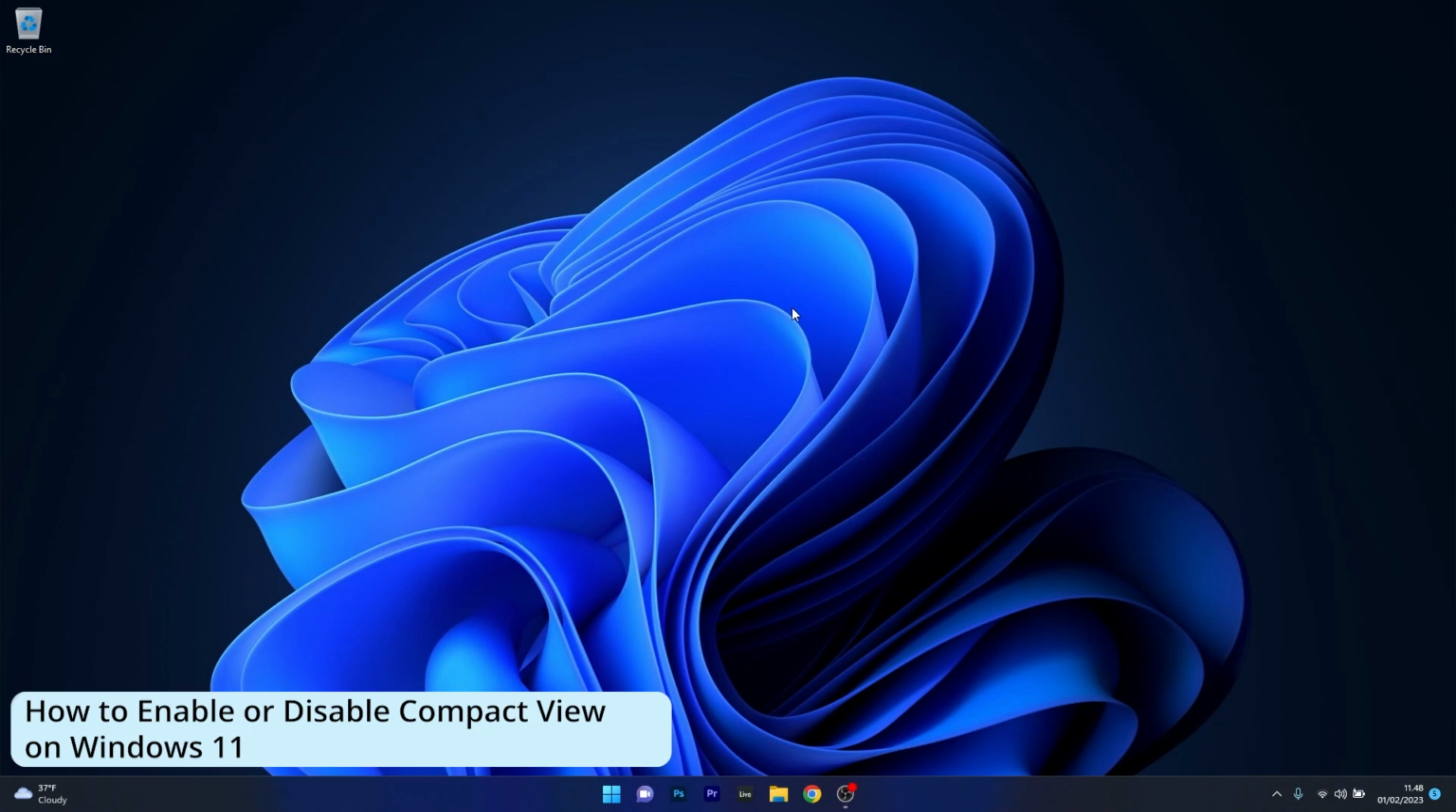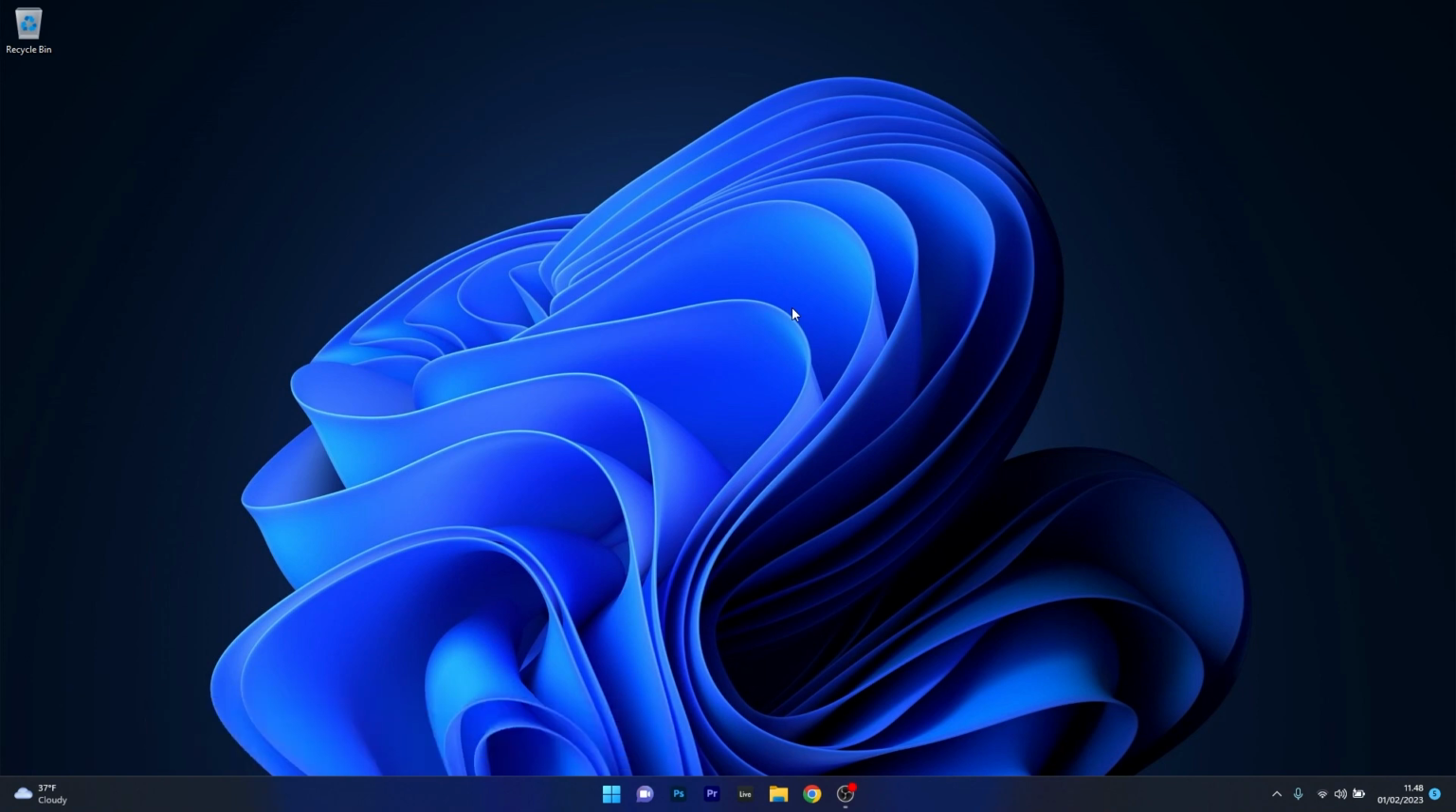I will show you how to easily enable or disable the Windows 11 Compact View. And for those who have no idea what this is, well, the Compact View in Windows 11 is a cool feature that can improve your PC's performance. So let's just jump right in.